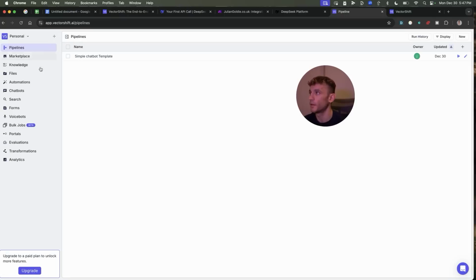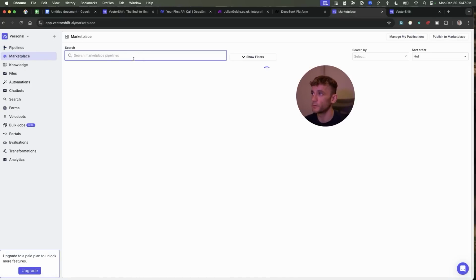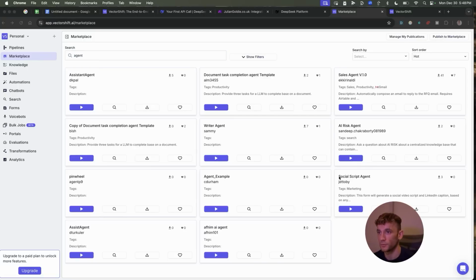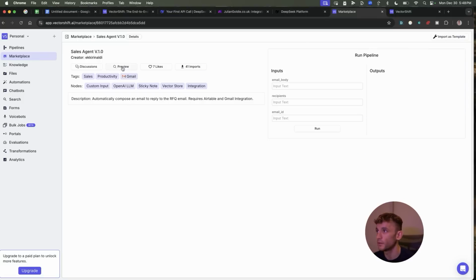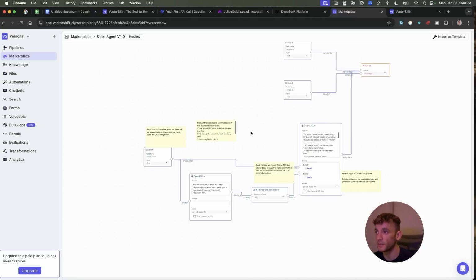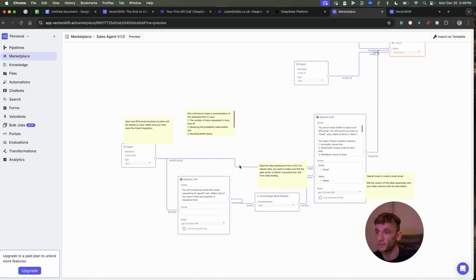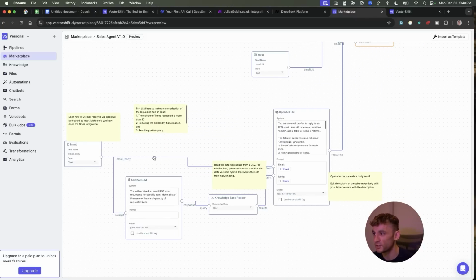And there you go. And if we go back to the marketplace as well, there seems to be a bunch of different agents that you can actually set up, right? So there's a social script agent, a sales agent. You can actually preview them. So what you can see here is that you actually integrate Gmail, and this kind of answers your email. So it automatically composes an email reply to the email address. So if we click on preview, you can see the agent right here. And again, this is way more complex than what I built, which shows you the power of it.